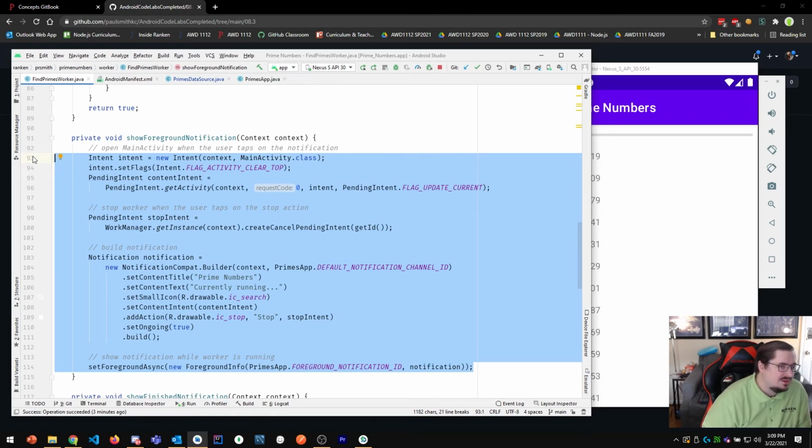So if both of those things are true, then WorkManager and workers are for you. If on the other hand you don't need a guarantee, or if you need it immediately, then an async task is better.